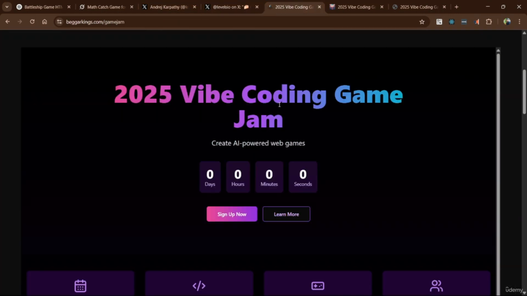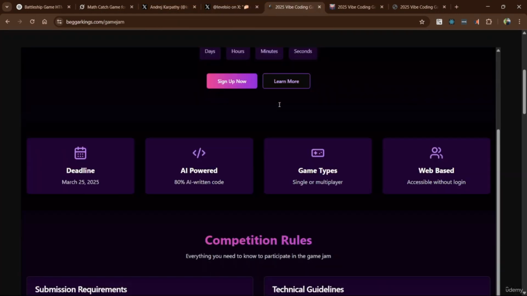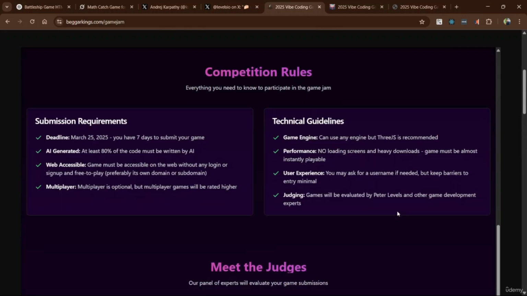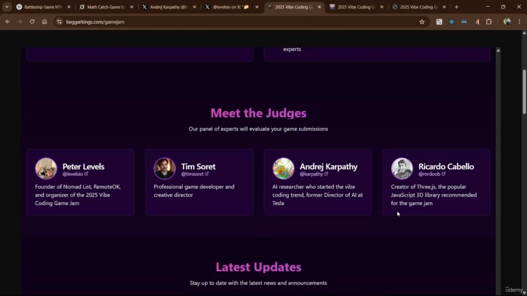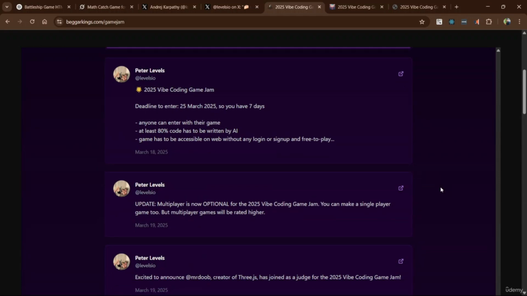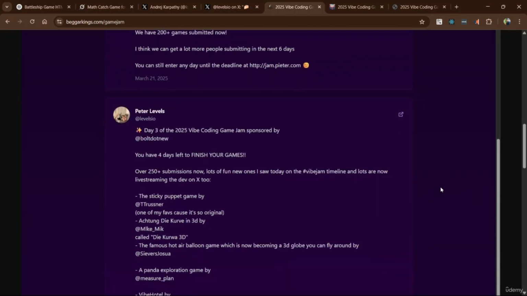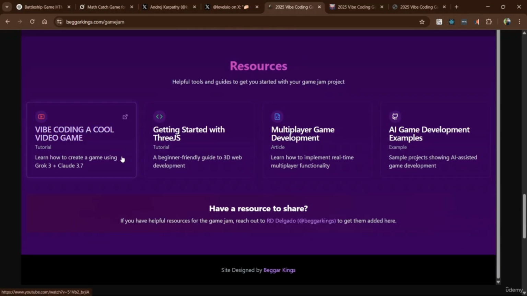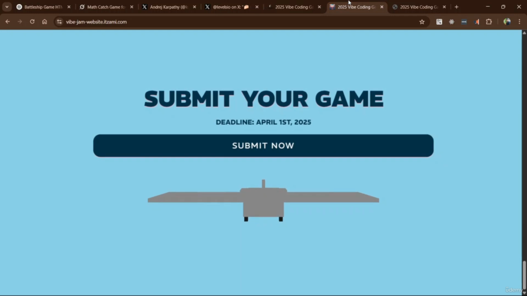Then you can check out the Vibe Coding Jam game. It was done in March of 2025. There are some competition rules, the judges being Pieter Levels, Tim Soret, Andrej Karpathy, Ricardo Cabello. So these are the who's who. And then your official announcements, all the things that happened, the resources, vibe coding tutorial, getting started. So you can look through all of these.